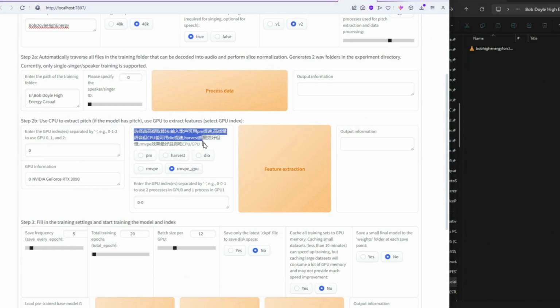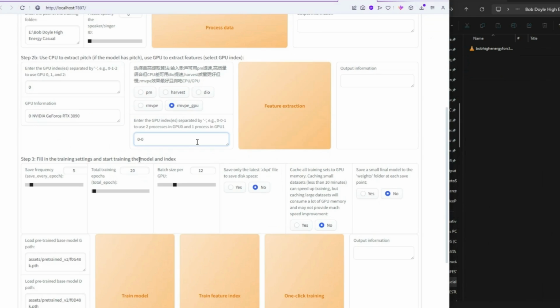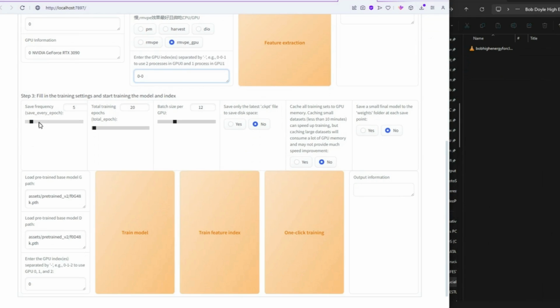This right here is actually talking about the extraction algorithm when it comes to the pitch extraction for the voice. We're going to go ahead and go with the default of RMVPE GPU, and we'll leave this just as it is. Save frequency, save every epoch. Now, an epoch is kind of a slice of training, and we're going to do 250 epochs total for this.